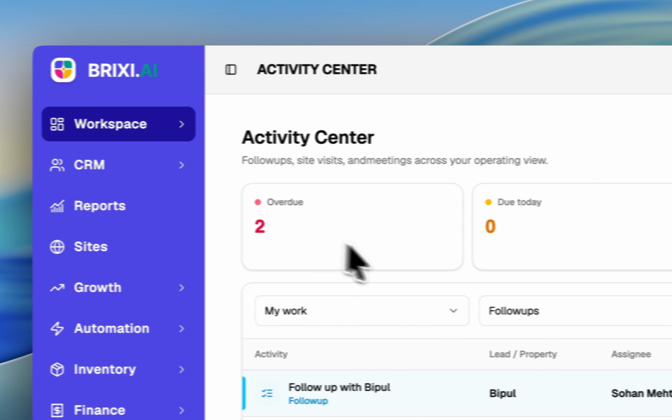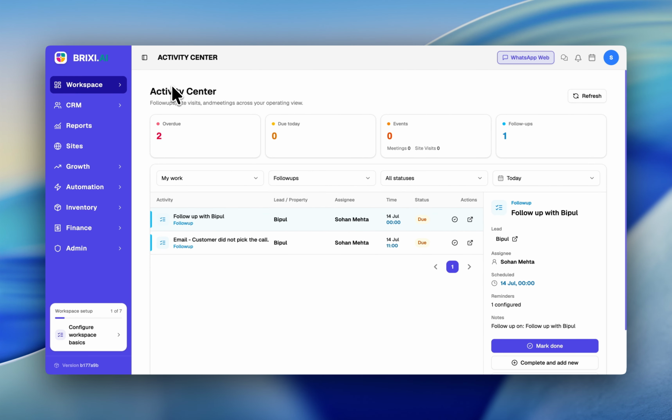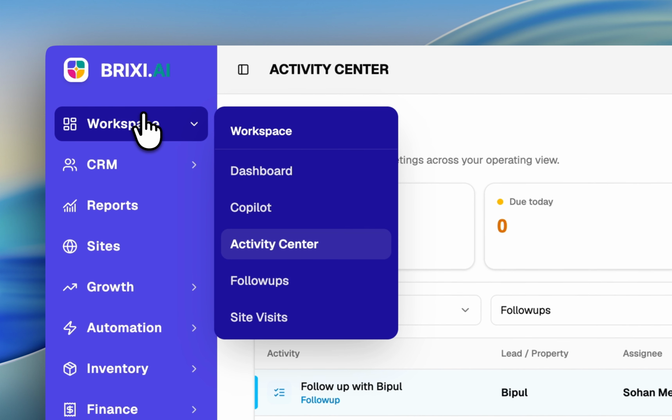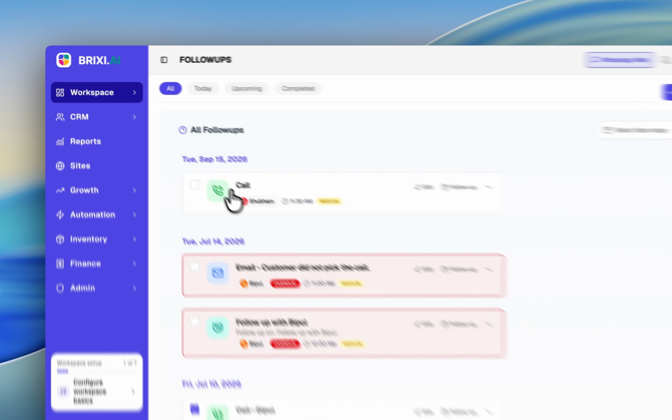The activity center we just talked about. This is the place where you can see all the follow-ups, and primarily it tracks all the follow-ups. You can call it follow-ups, and I would say tasks, and meetings or appointments or site visits you have. This is the dashboard which tracks everything about that. Then let's say if I go inside the follow-ups, you can see all the follow-ups I have here.